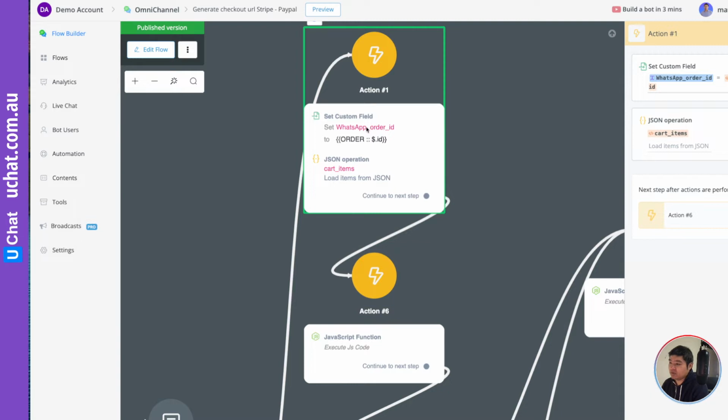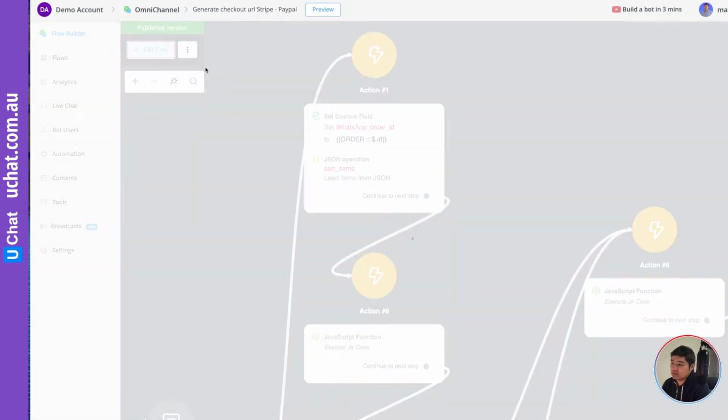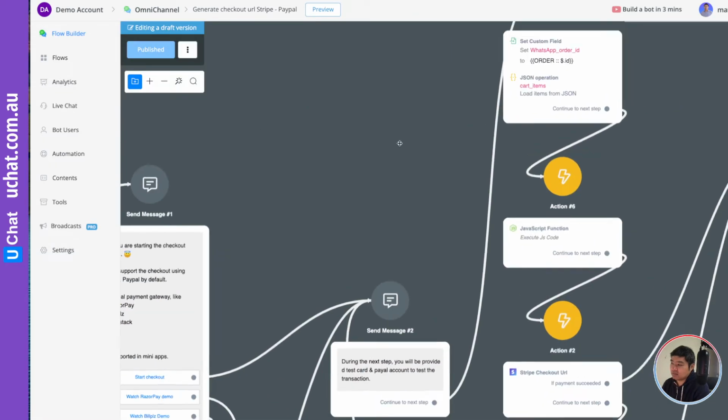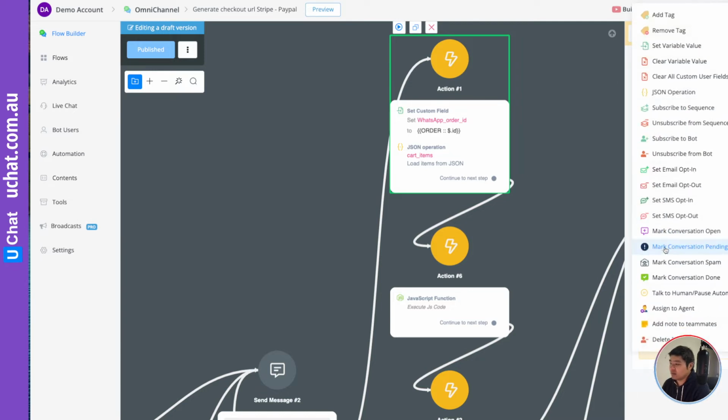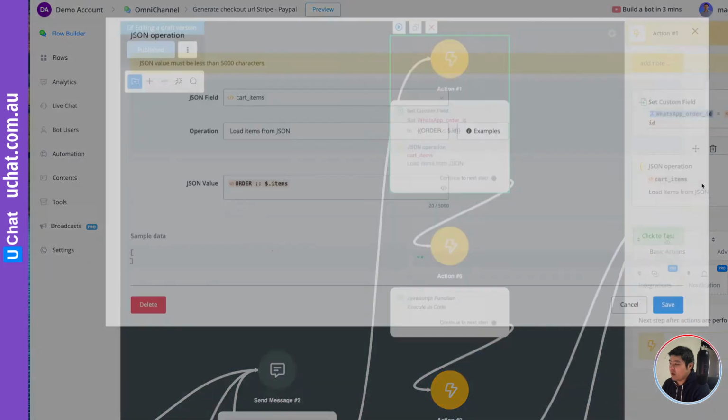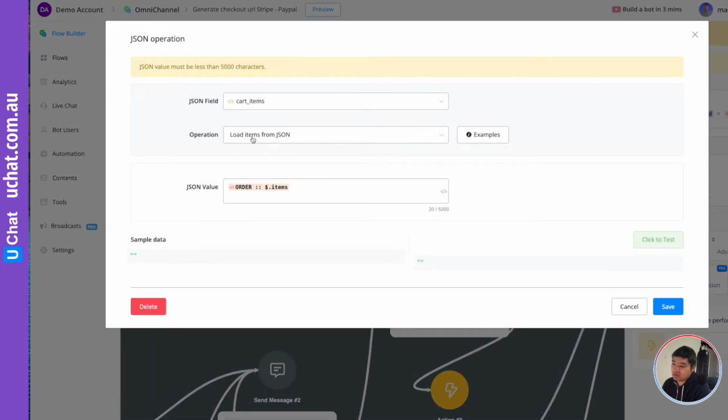For example, previously in that training course, you already saved the order ID into this WhatsApp order ID user field, right? And here we have another one called JSON operation. Let me show you what I have done with that. You can find the JSON operation from the basic actions. Okay, and what we do is we load the item from the JSON, and where we are finding that, the value is from the order and then all items.